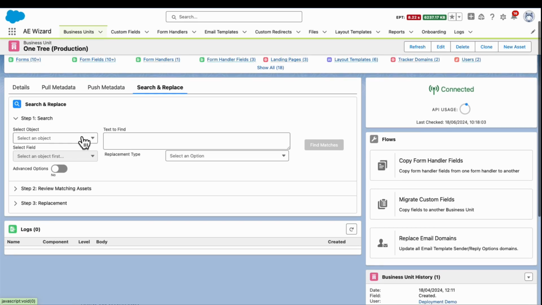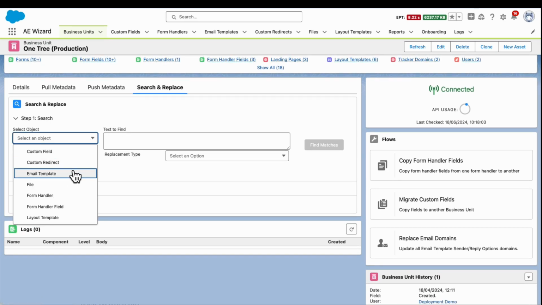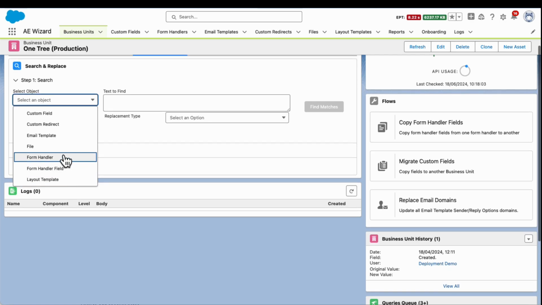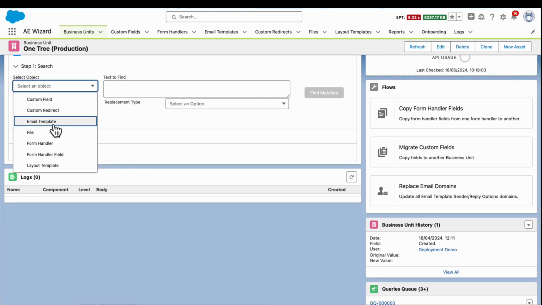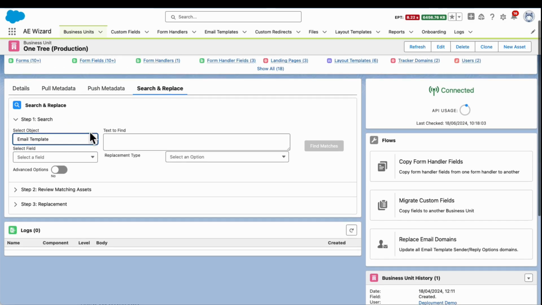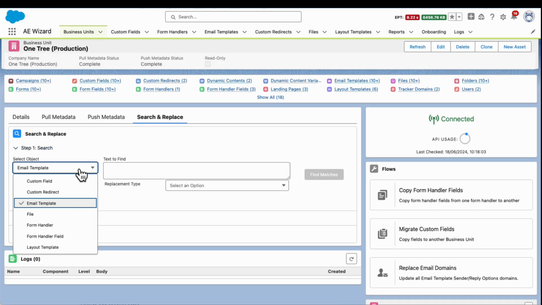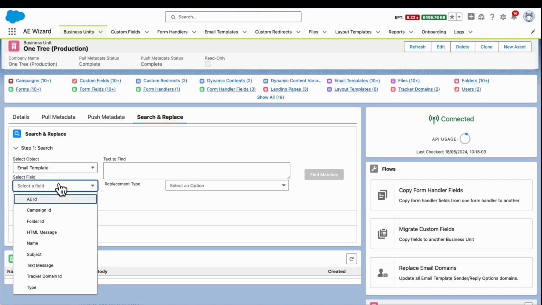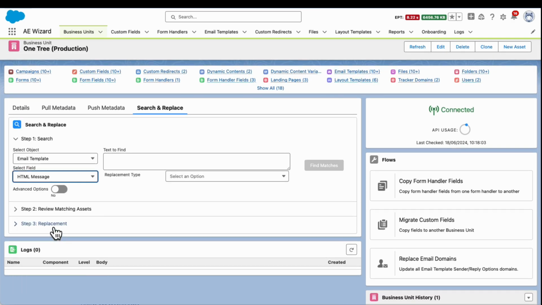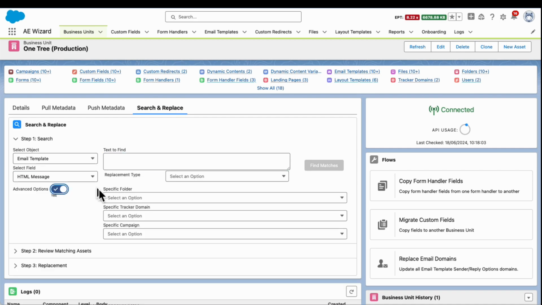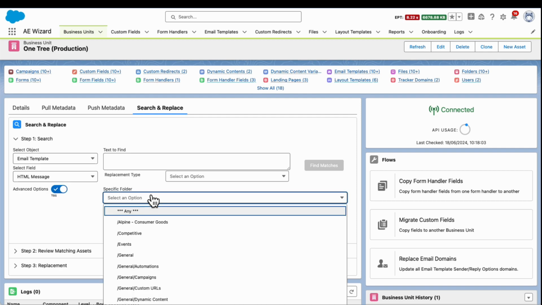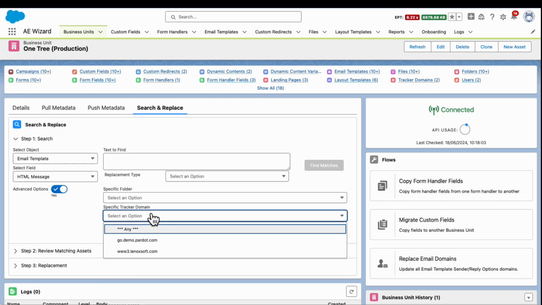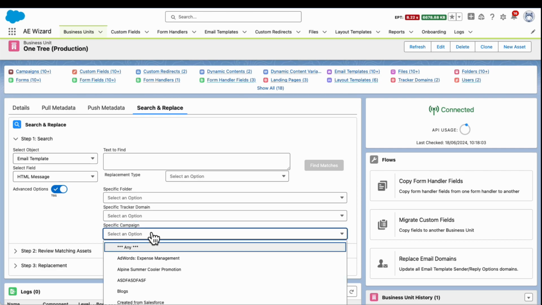We also have the search and replace function, which is really helpful. So here we can select any object that is available to make any edits over version 5 of the API. And then we can select what about the object that we would like to read. A common use case here is an email template, and maybe we want to replace something in the HTML. So what we can do here is search for a phrase. In the advanced options, we've got specific folders, the tracker domain and the campaign as well.